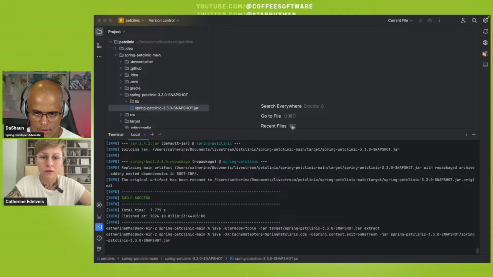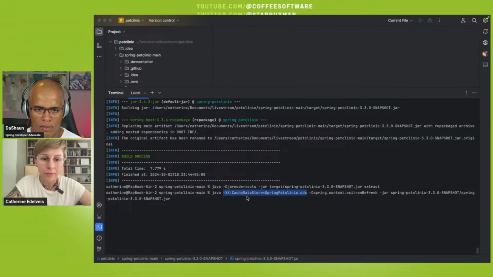Here, what you have to note is this flag is a cache data store, Spring Pet Clinic CDS. You can give it any name, but that's just going to be the name for our archive. And this flag enables all optimizations of Leyden and the creation of the archive. Then we're using the context exit on refresh.